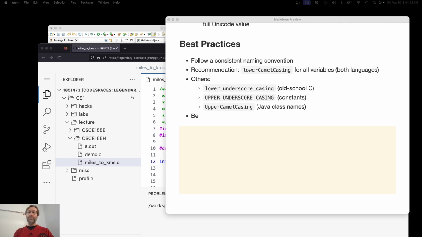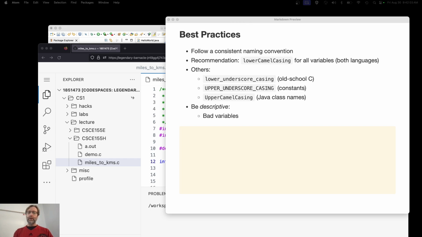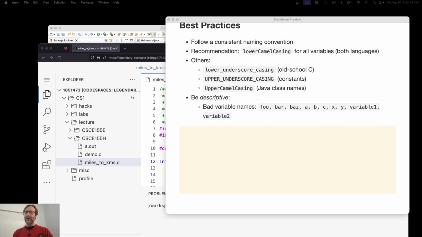Be descriptive, right? Bad variable names, for example, are foo, bar, baz, right? You'll see those all over the place, but that's just because they need a placeholder. A, B, C, X, Y, variable 1, and then variable 2, right? Var 1, var 2, etc., right? So those are all terrible variable names unless you have a very good reason for doing so.